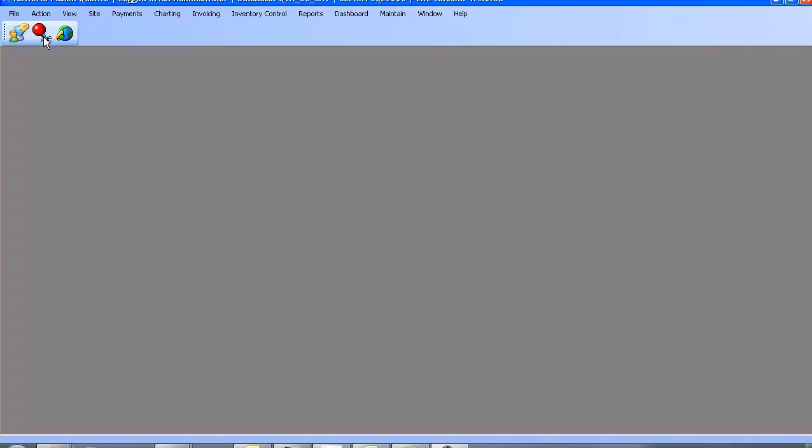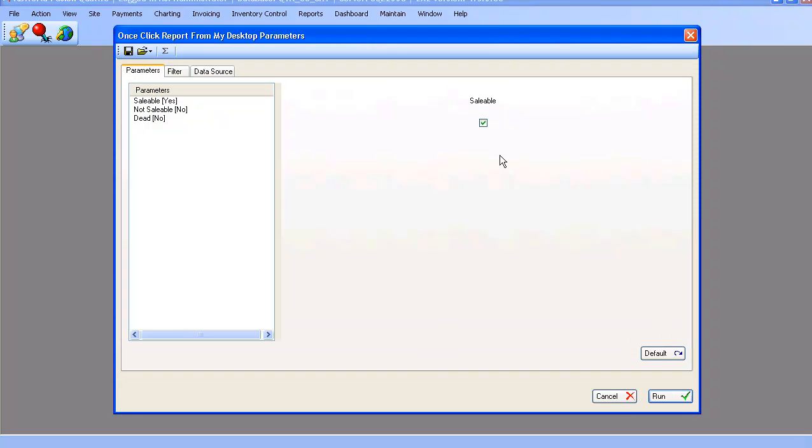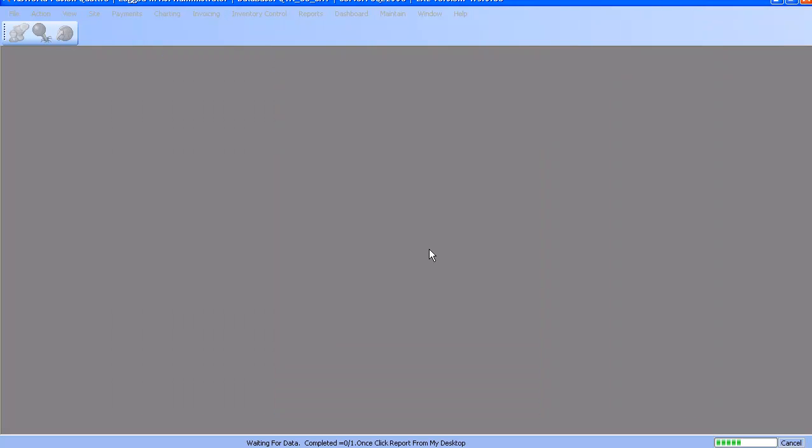We can then choose the pin icon to undock the report so it becomes a desktop icon, and users can just simply click the option from their desktop to run the report directly.